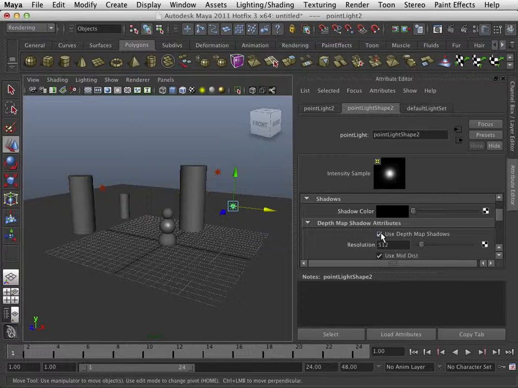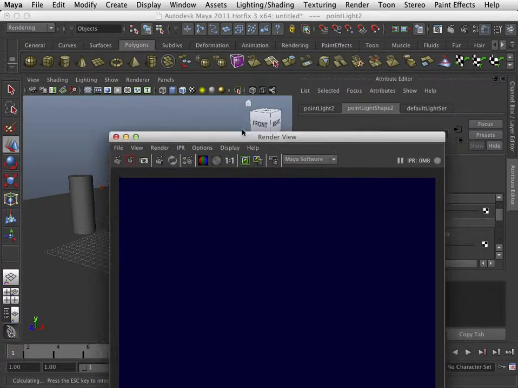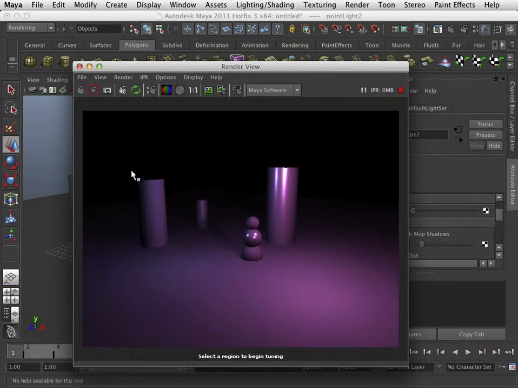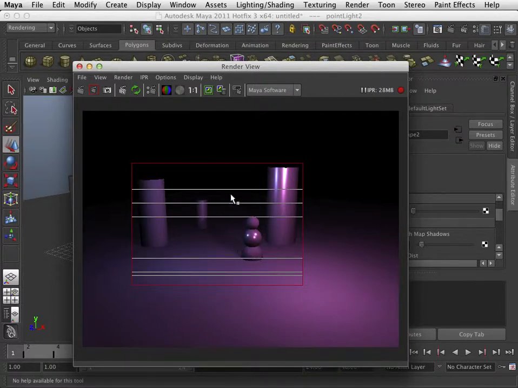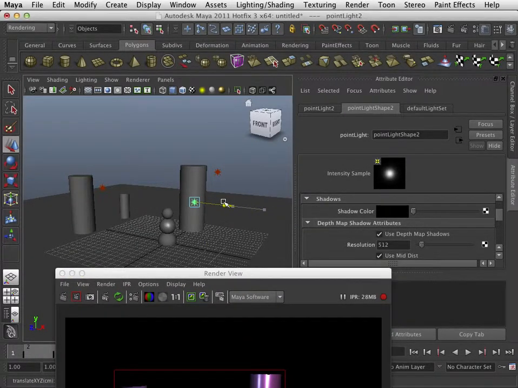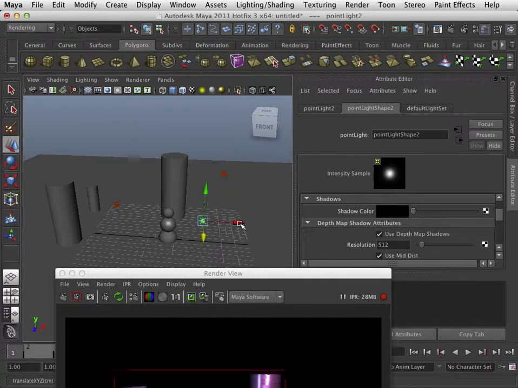So I'm going to use depth map shadows, and let's go ahead and, I can't remember which one it is. There we go. I don't know if the IPR will do shadows, but we'll find out. So you can already see what's happening here. So we still have our different colored lights, and if you notice, I'm trying to move this closer to the object.